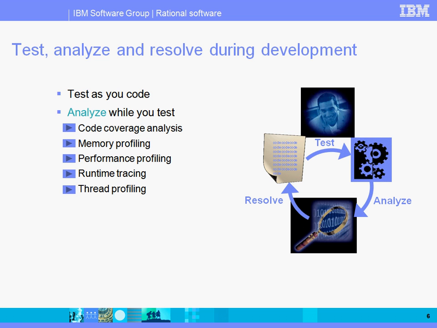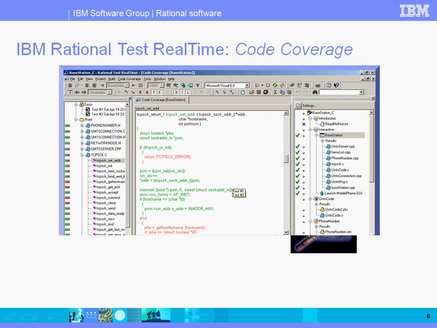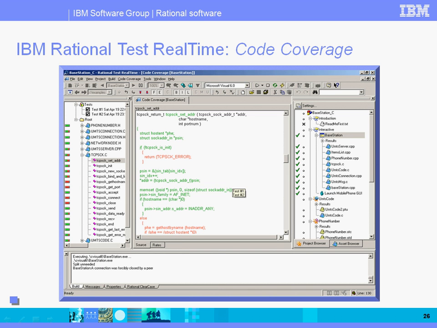So the main features of this product are code coverage, memory profiling, performance profiling, runtime trace, and thread profiling. Let me show you some snapshots of how code coverage will look. This is the code that you can see in two colors, green and red. The green portion of the code shows you the executed code, and the red one is not executed.